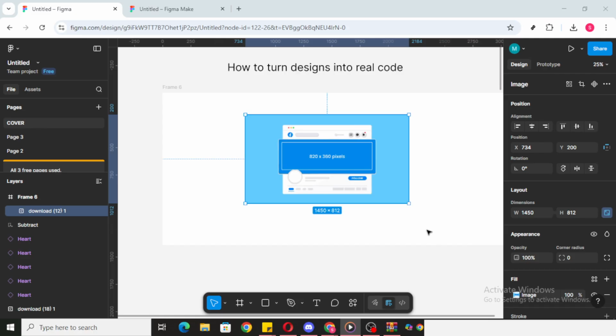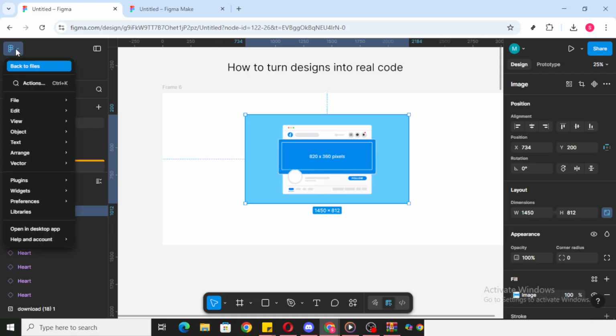When you're satisfied, copy your design. You can do this by selecting the frame or selection you want and copying it, so it's ready to paste later. Next, return to the main Figma website view. Go back to Files so you're at the dashboard where you can access Figma's broader tools.